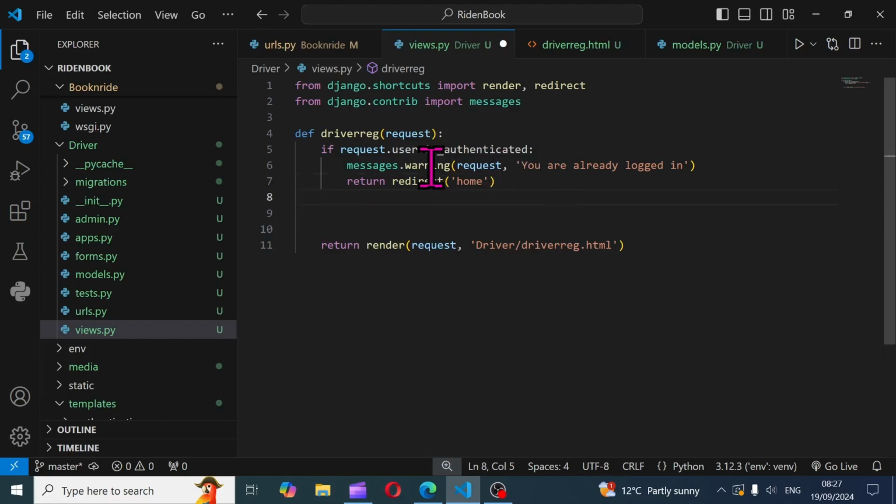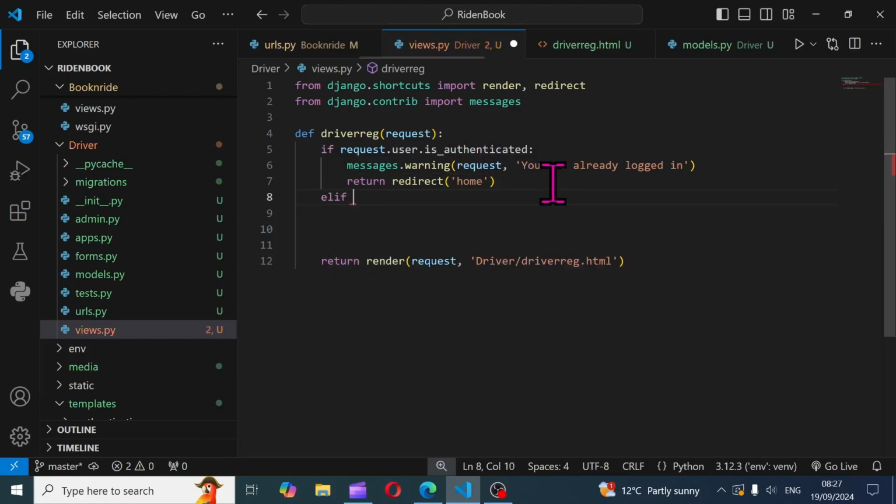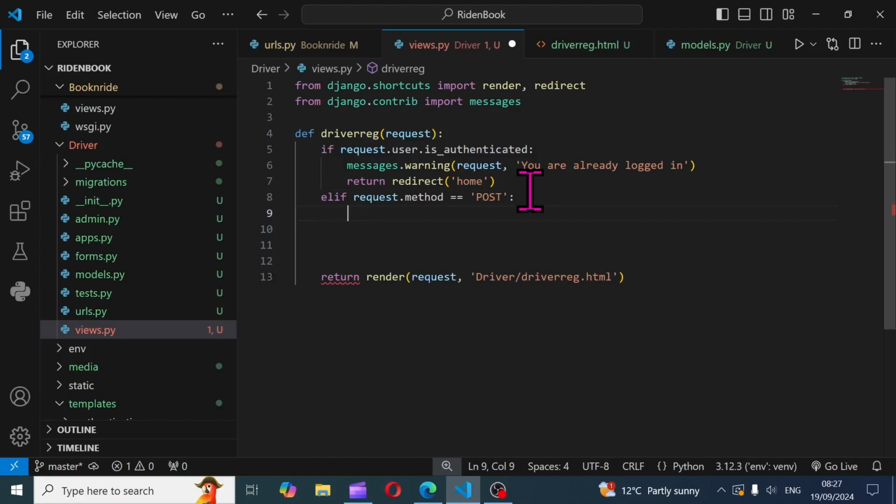Now if the request is authenticated, this should happen. What if the user is not authenticated? So you need to say elif request.method equals to post. So it means if the user is trying to save the form, what should we do?